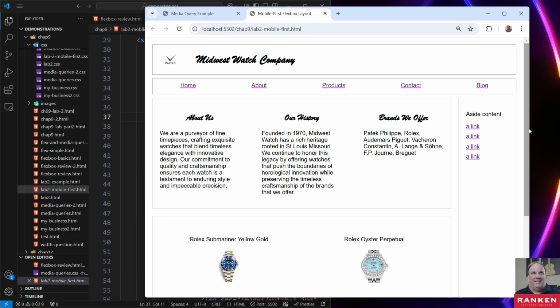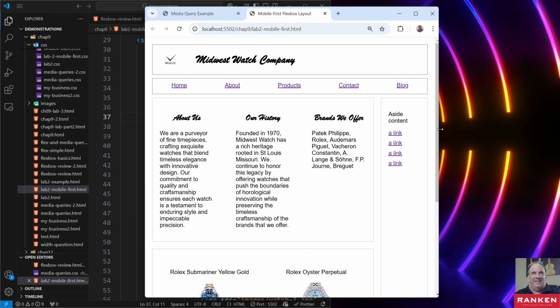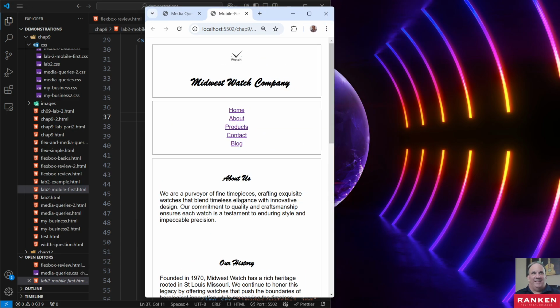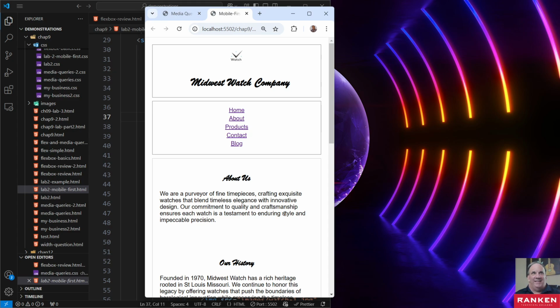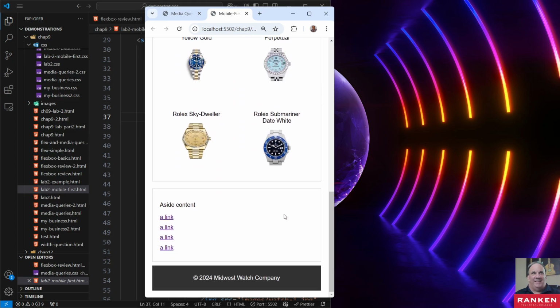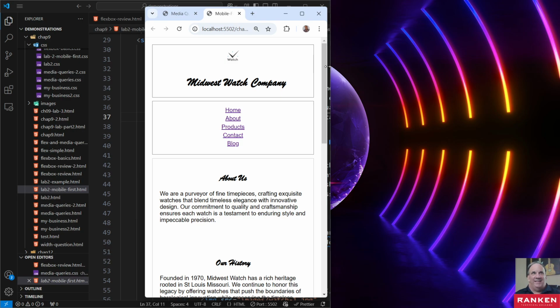But this is going to change based on screen size. As you see, it's going to reach a certain point and change the navigation. It's not going to be a row anymore, it's going to become a column. And our other aside section, because this is going to be more like a mobile phone, I moved down here. You use media queries to do a lot of this, to be able to move things to different places based on screen size.